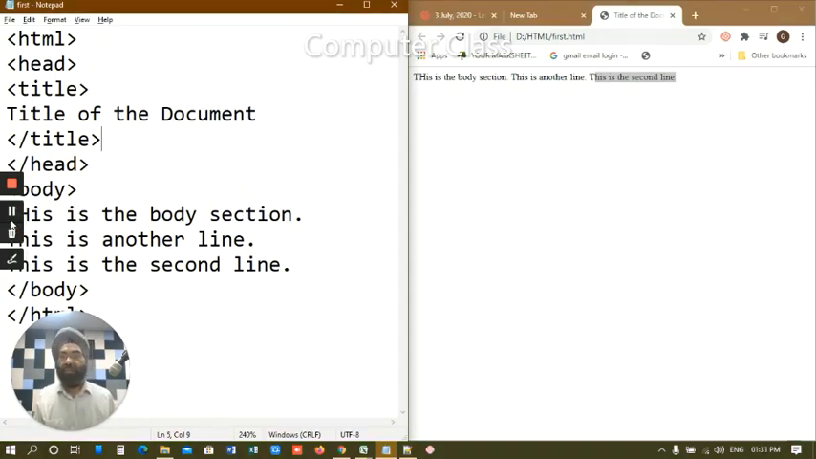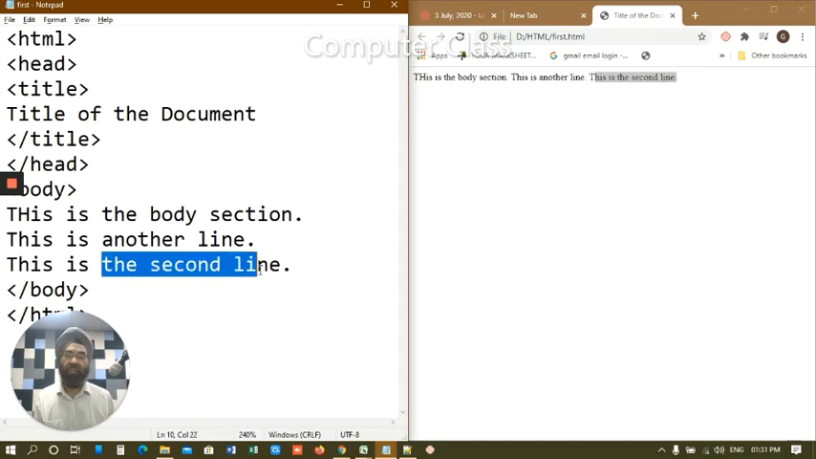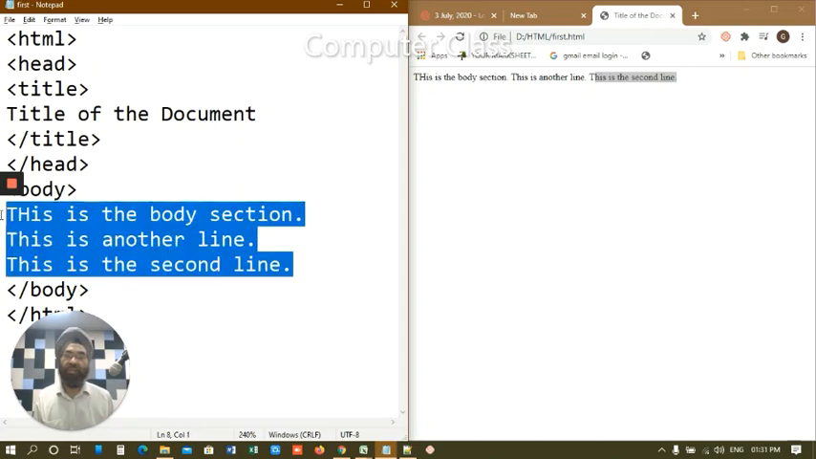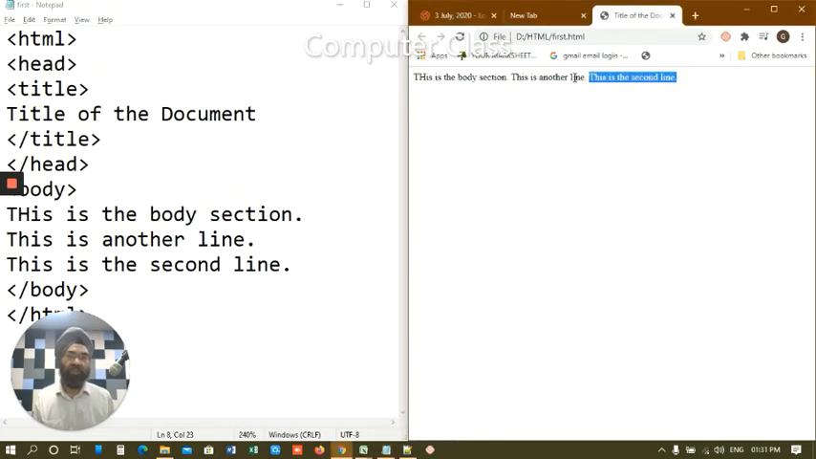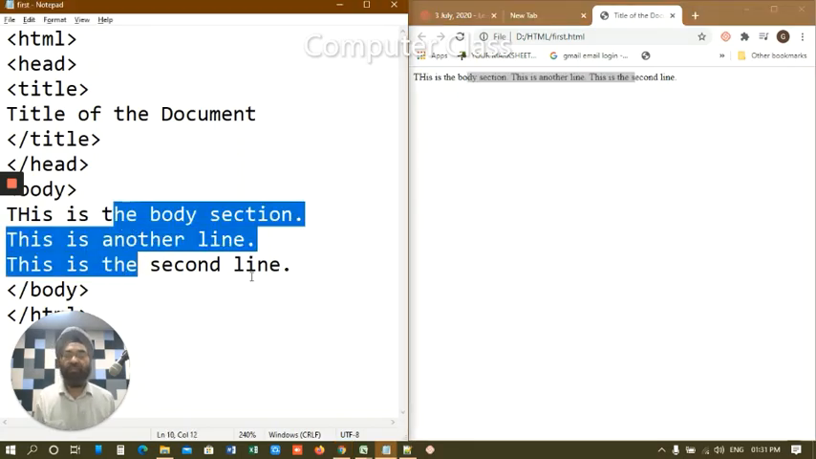You can see, children, that here we are writing, this is the body section, this is another line, this is the second line. These are three different lines, right? But if you see here, they are all coming in one line. You notice that? Now I want to write these lines as separate lines, that means each line in a separate line.